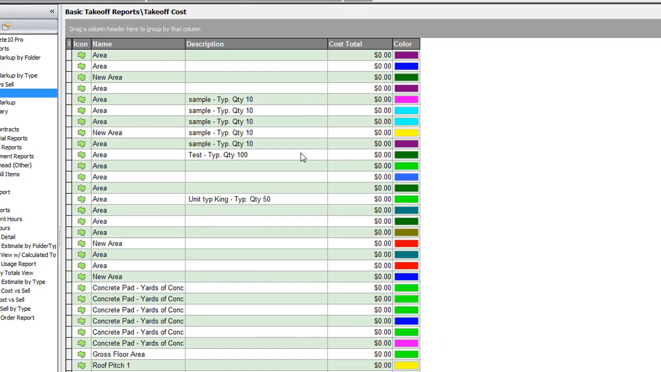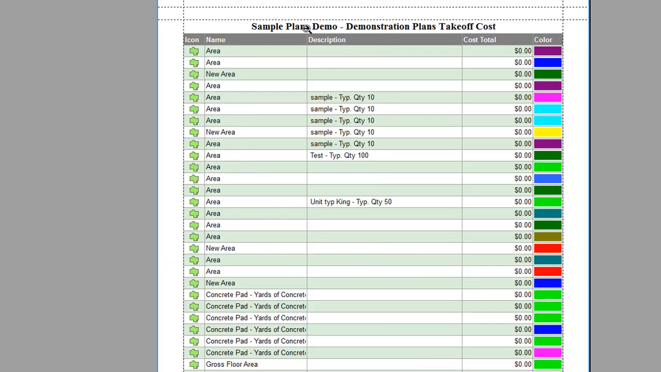I'll click OK, so you'll see when I go to print preview, here I have my job name, sample plan demo, and then the description is the demonstration plans, and the report name was takeoff cost. So you can pull that information right into your reports, so it's a pretty handy feature.